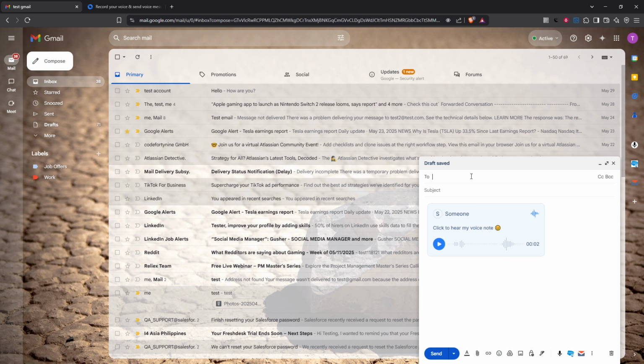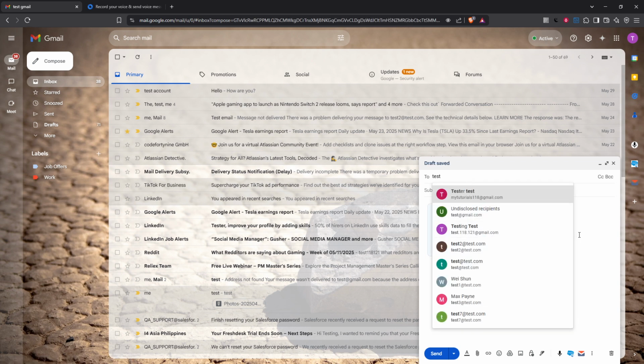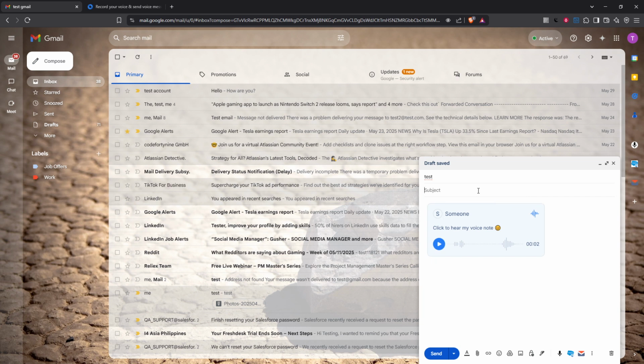Your voice message is now on its way to your recipient, adding that extra personal touch that text sometimes can't convey. Voice messages can really make your email stand out, and now you have the power to use them whenever you want. I hope you found this tutorial helpful, and I look forward to seeing how you use voice messaging in your emails.